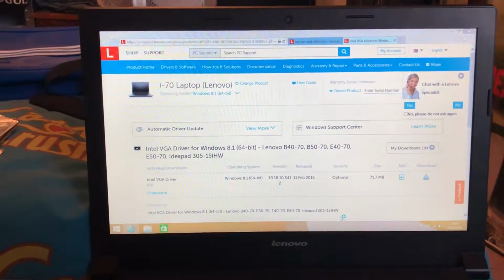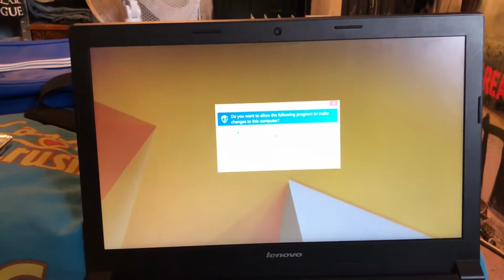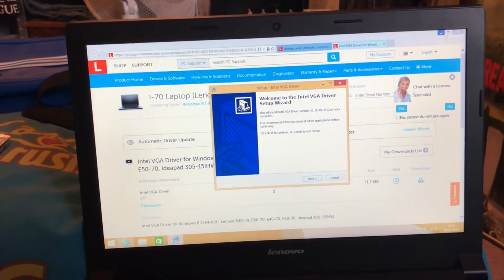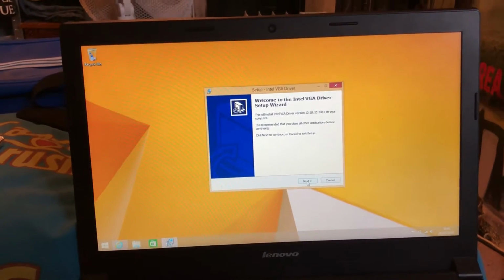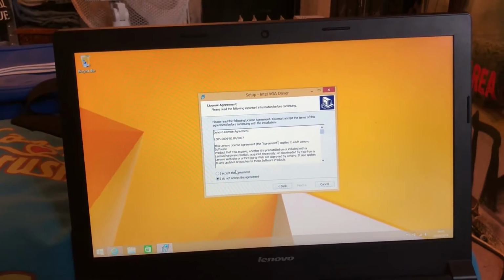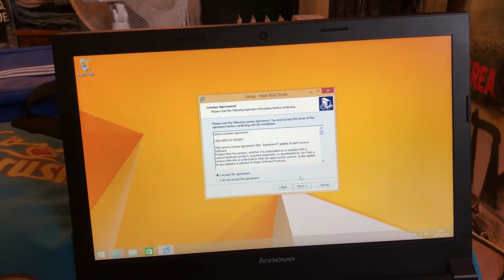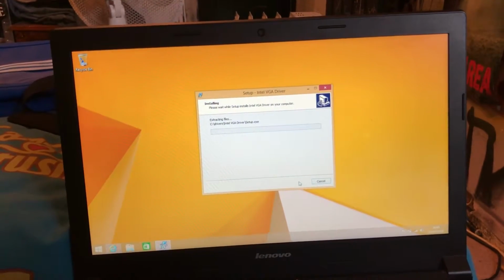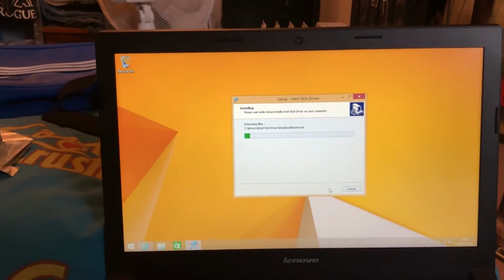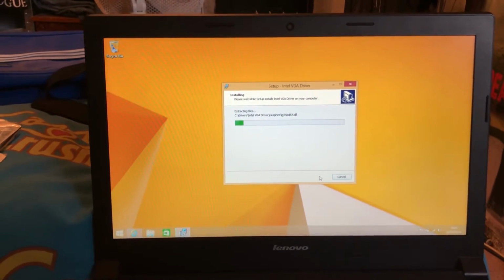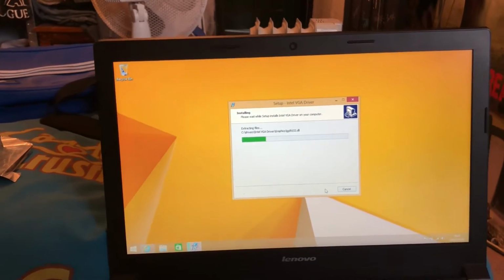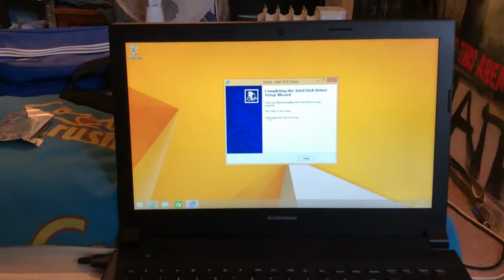Click run. Click yes on this. Minimize your web browser. Click next. Check I accept. Next. Install. It should start extracting the files. Wait for that. I'll be back when it's extracted the files.